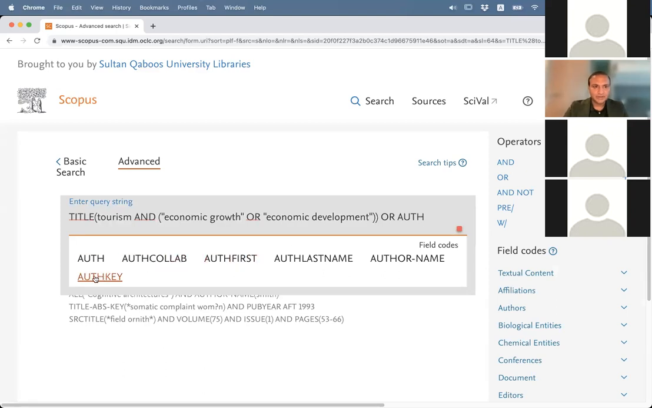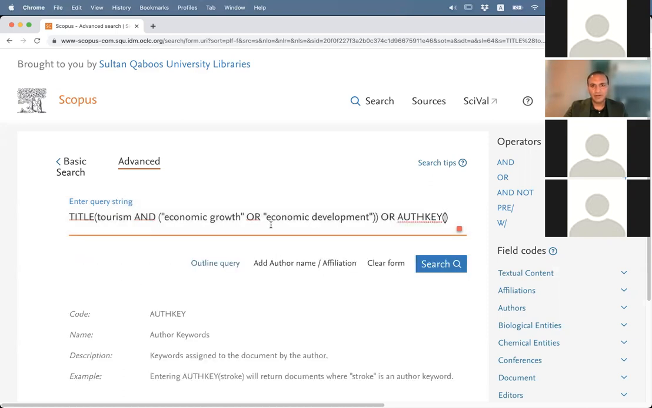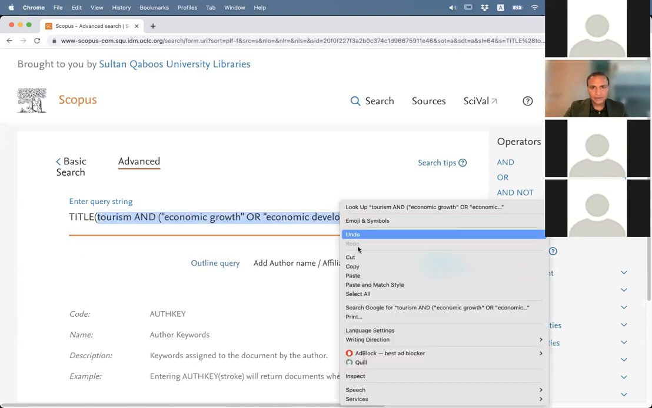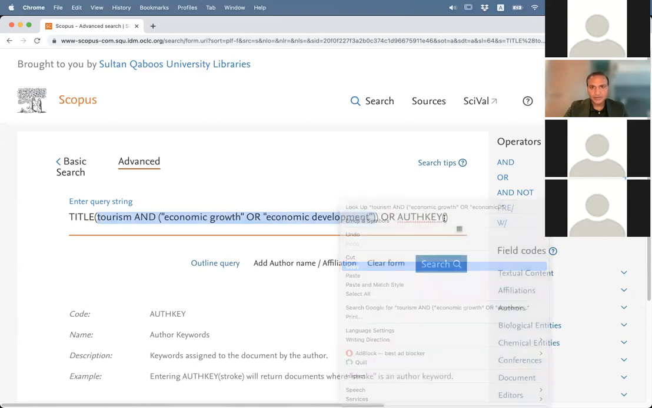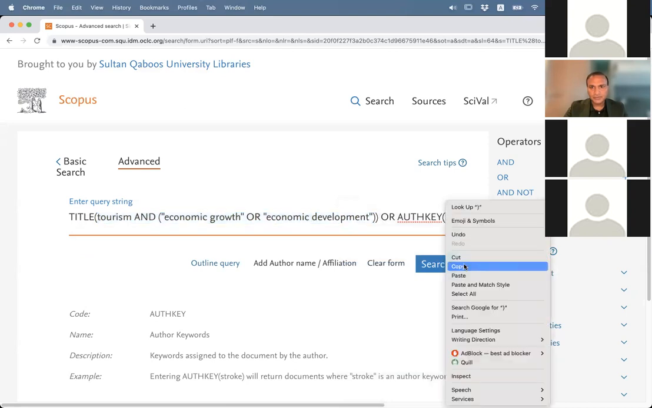So here is author key. So in Scopus, the author key is searched by AUTHKEY. So this is what I write. And then I copy all my title search in here. So I will copy all my title search. I copy it because I want the same thing in the keywords.